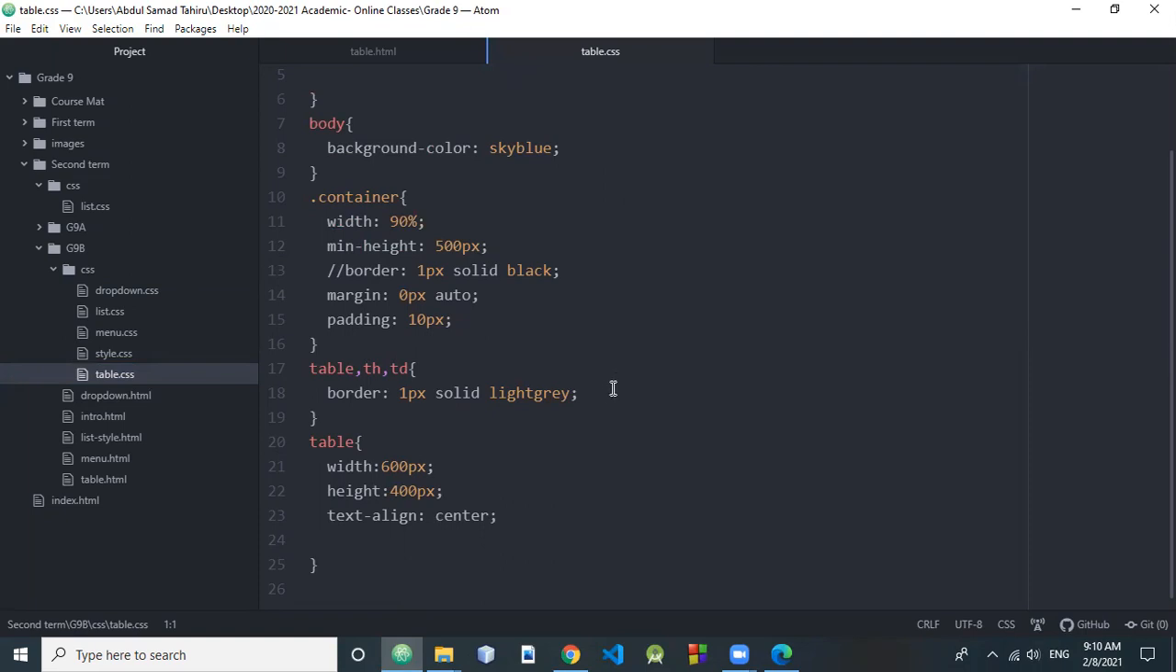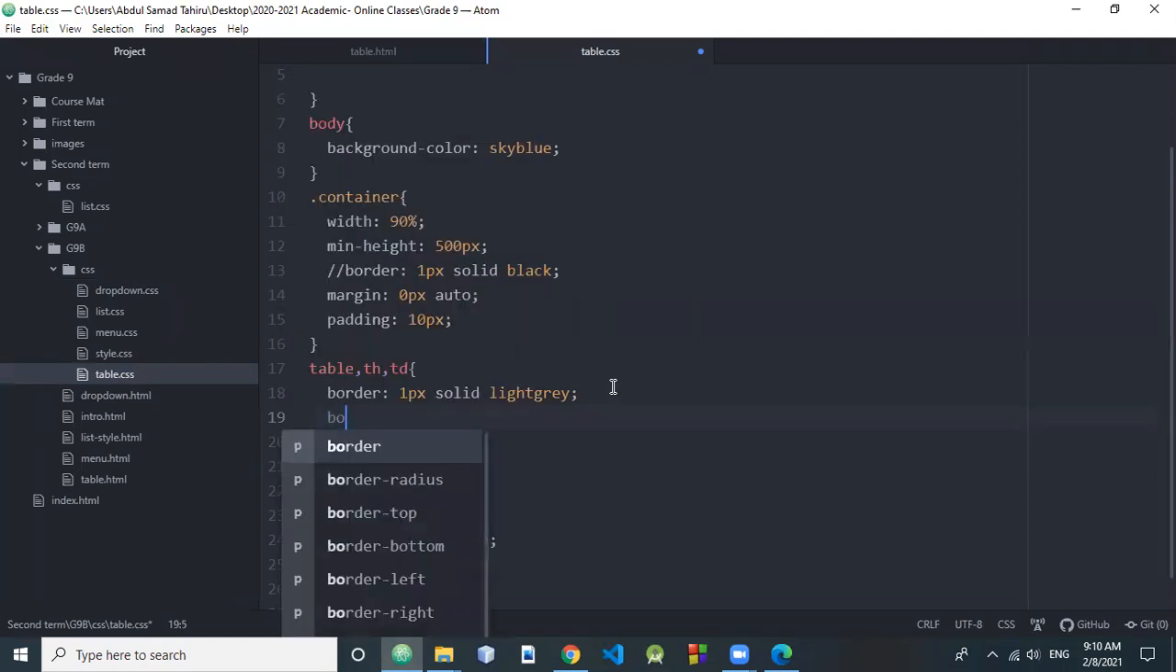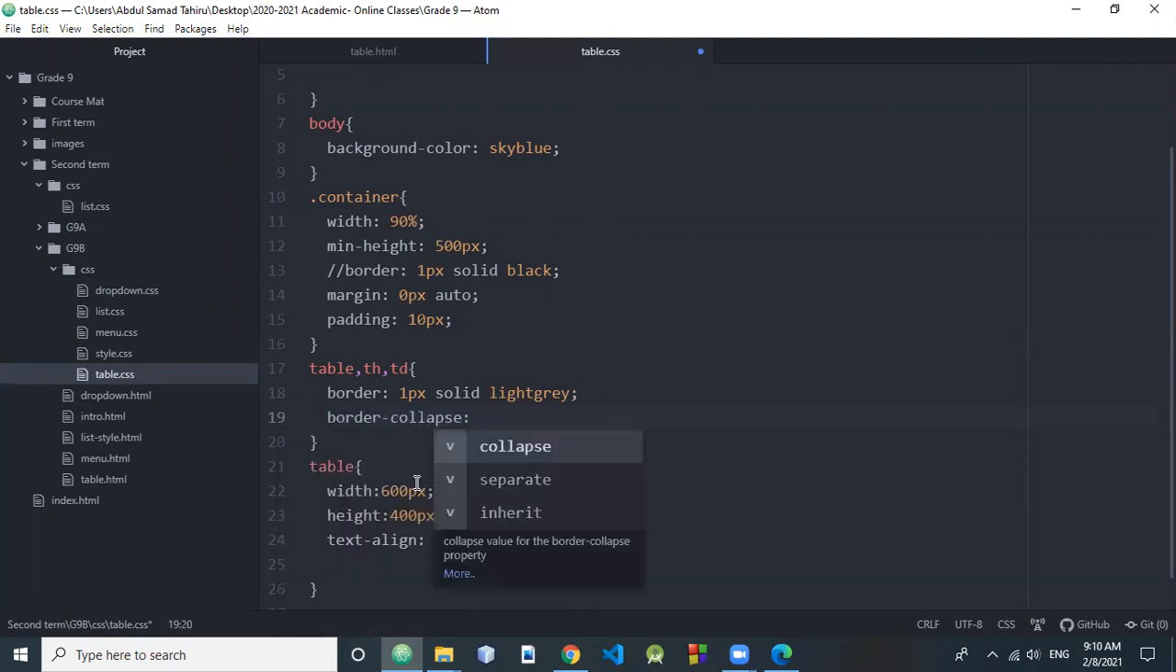So here in the border, 1 pixel solid. So we have to apply what we call border collapse. Say border collapse. You see that? Border collapse. See the border collapse there.